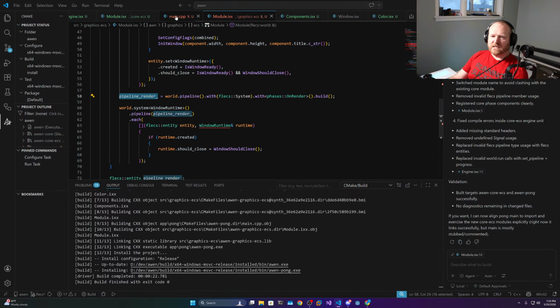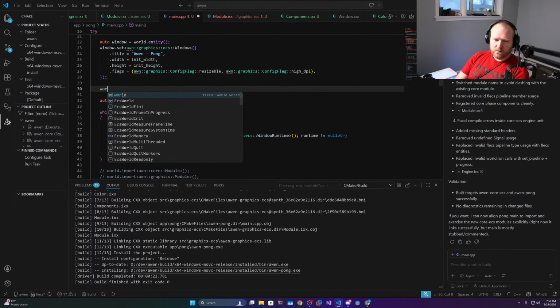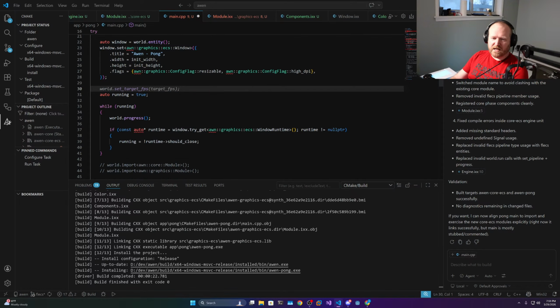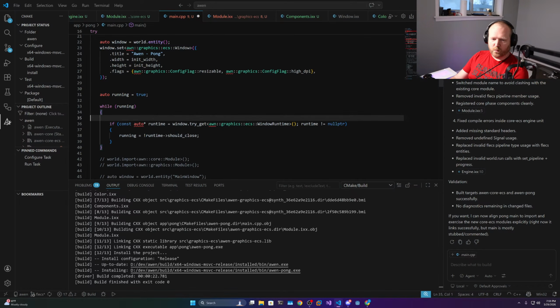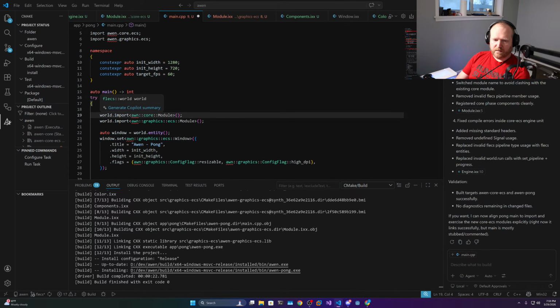But I think I have to set the pipelines. I don't know how to do that. World.set. No, because that's not how I want to do it eventually. I do want to run this manually at some point. So I think what I can do is get the module here. Auto module core. Auto module graphics.